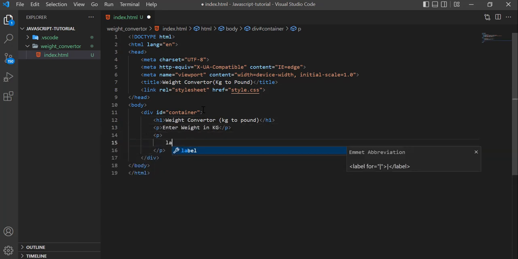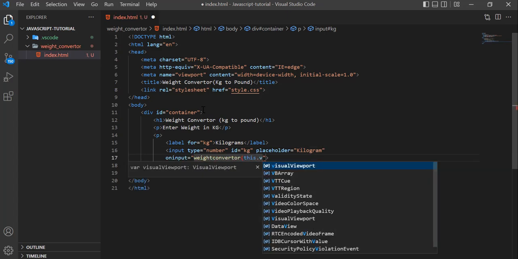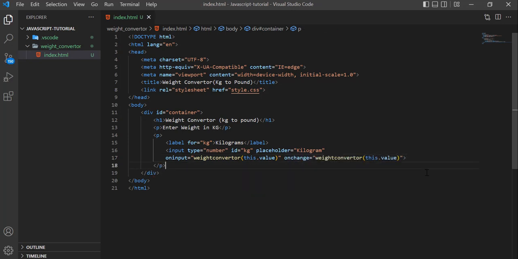We will put a label and an input field to take input from the user. Also, let's attach a JavaScript function to the onChange and onInput events of the input control. Below this, let's add a span inside a paragraph to show the user the converted value in pounds.